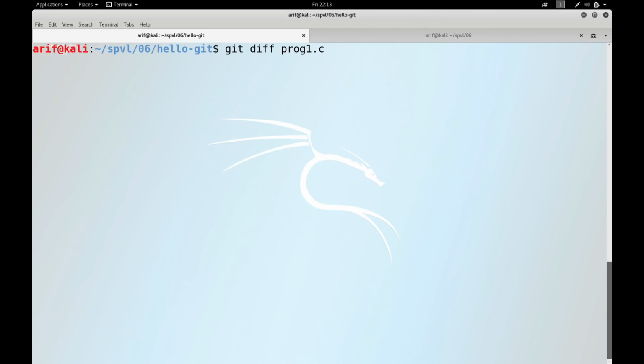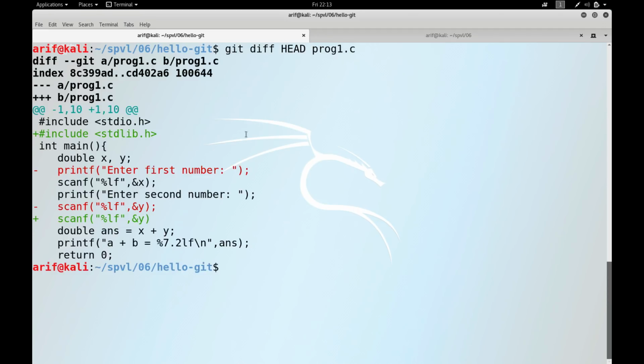So this command has compared the file prog1.c with the prog1.c in the staging index. And if I want to compare the file prog1.c in the working directory with the prog1.c in the repository, I will use the option HEAD over here. And this also shows you the same differences.